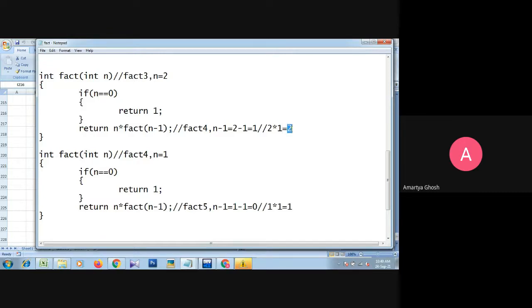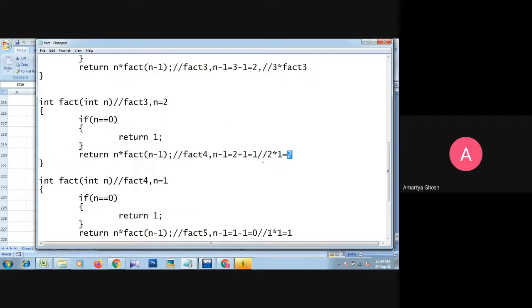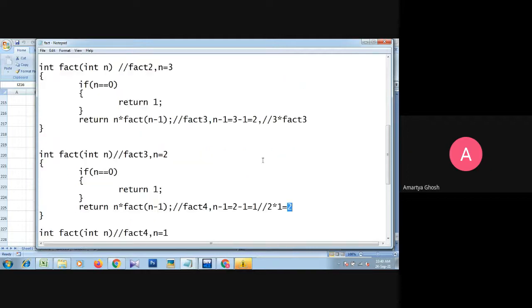So this value 2 is returned from this statement, from this function. So fact 3 function returns 2. Understand all of you? So fact 3 function returns, that means where the fact 3 function is called, that is replaced by this value.